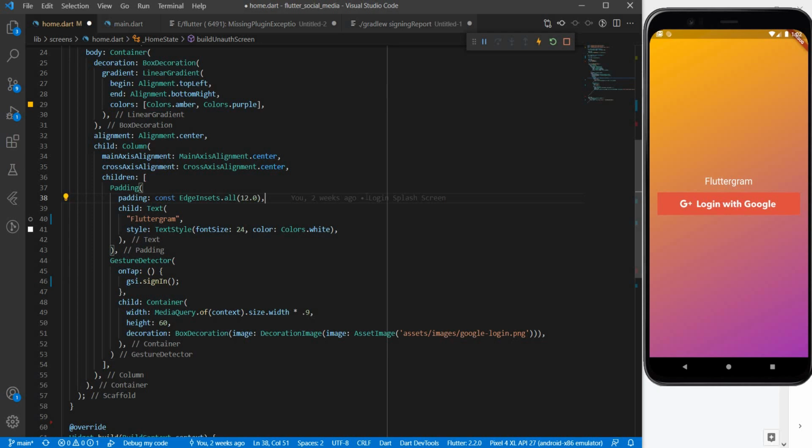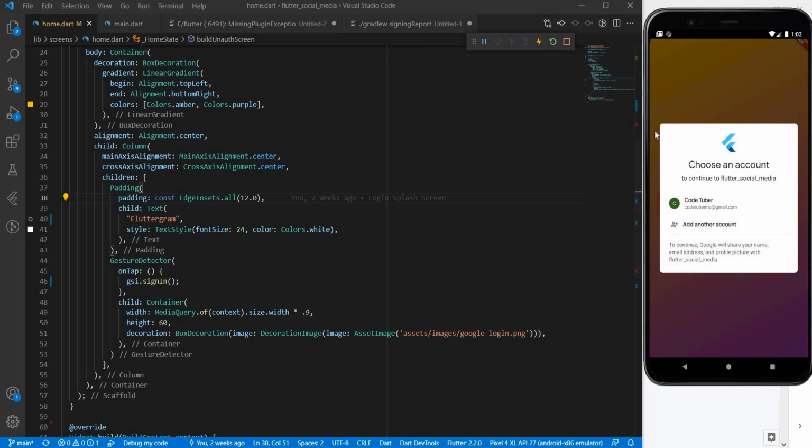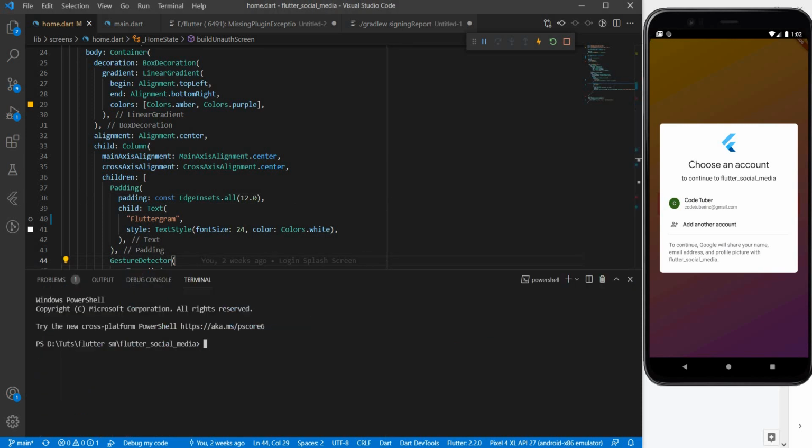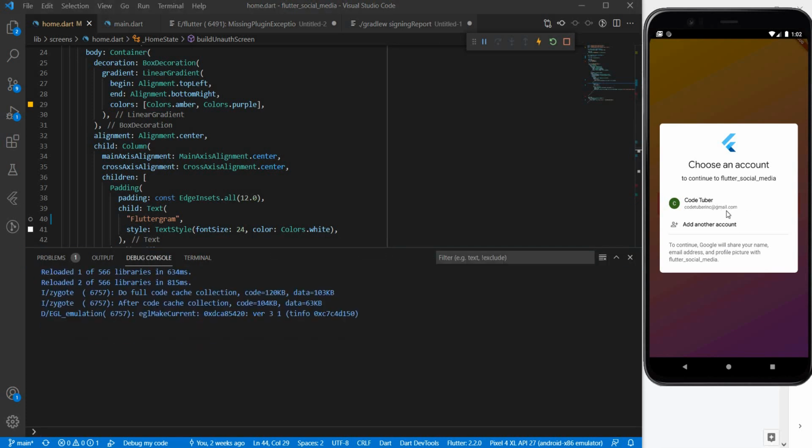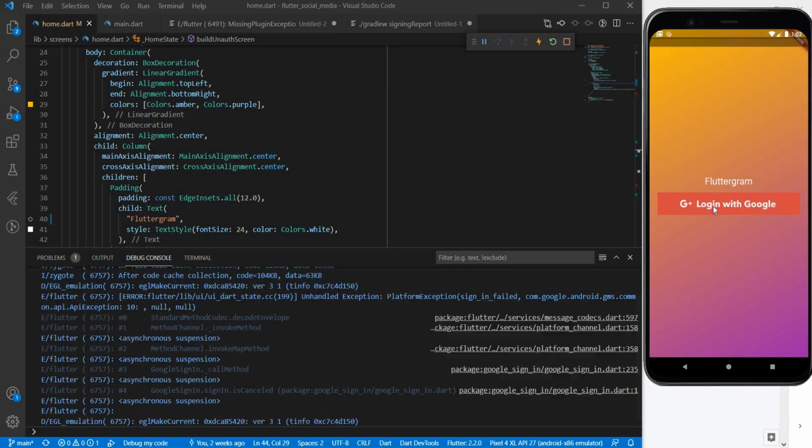If we go ahead and save this file and wait for a hot reload, we can go ahead and click on login with Google and see what happens here. So we can see that we get this pop-up which has one of our already logged in Google IDs, as well as we can add another account. So let's try to see what happens when we click on this account right here. But before that, let me just open the debug console just in case we get any errors. Let me select this email ID and let's see what happens.